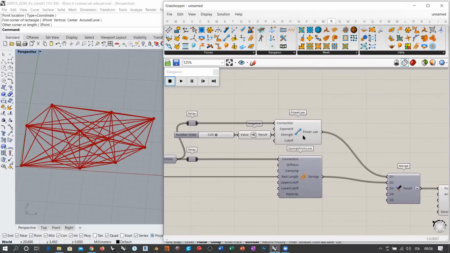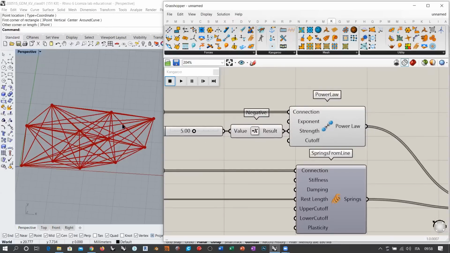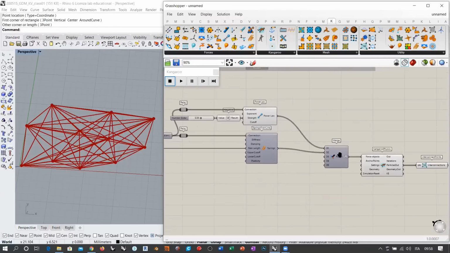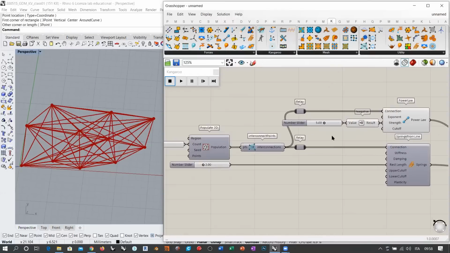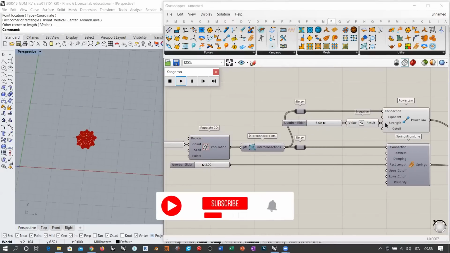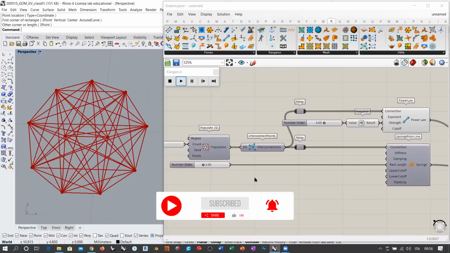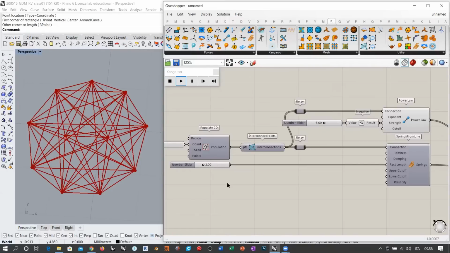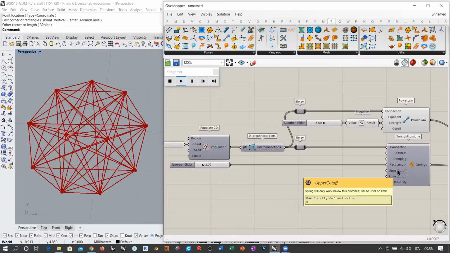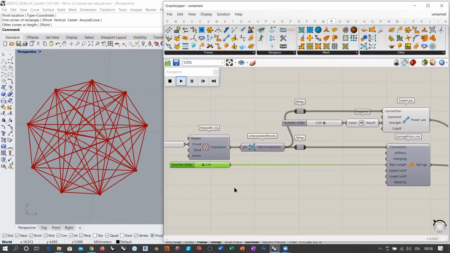Okay, so what happens now? What happens is that I have this power law tending to attract each point to the other points. So if I leave the system like this and run it, you see that the power law is simply attracting points together, and I have the same springs as before that tend to get to this rest length. This is happening because these springs always work. There is no upper cutoff, no lower cutoff. What I want to program right now is the upper cutoff, because I want these springs only to work when their length is actually smaller than this value here.